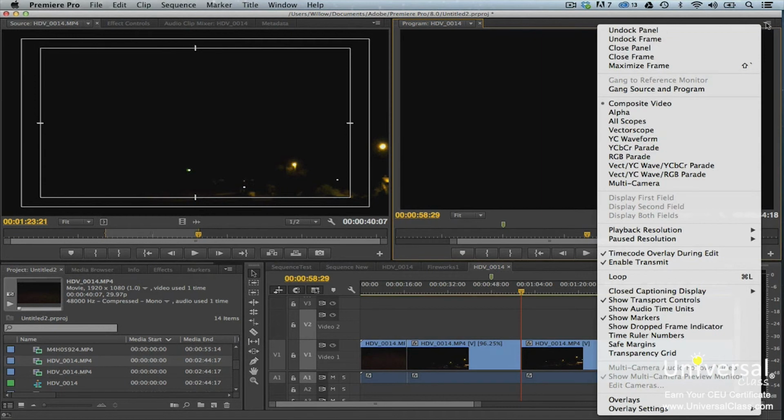The configuration options include mode selection. We talked about the modes when we discussed the source monitor. Interlace display. You can display the first, second, or both fields. Playback resolution. Control both playback and paused resolution. Show transport controls. You can choose to only use keyboard shortcuts. The transport controls will be hidden.